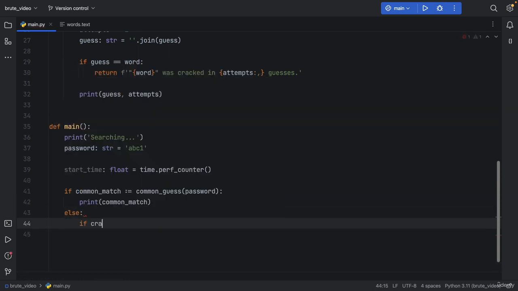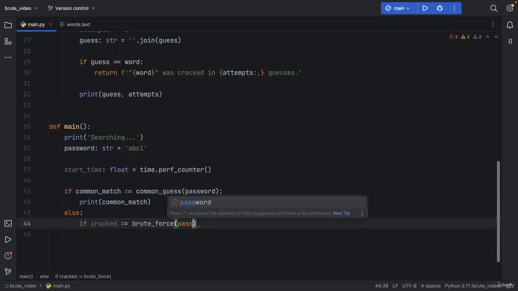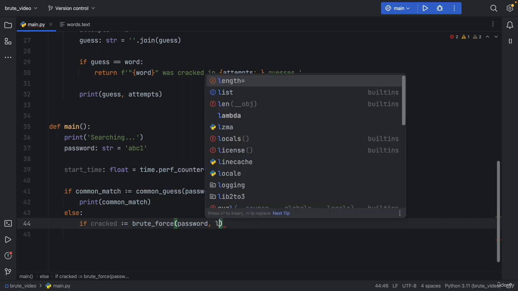Else, if cracked, walrus operator again, is equal to brute_force, and here we need to insert the word we're searching for and the length of the word.